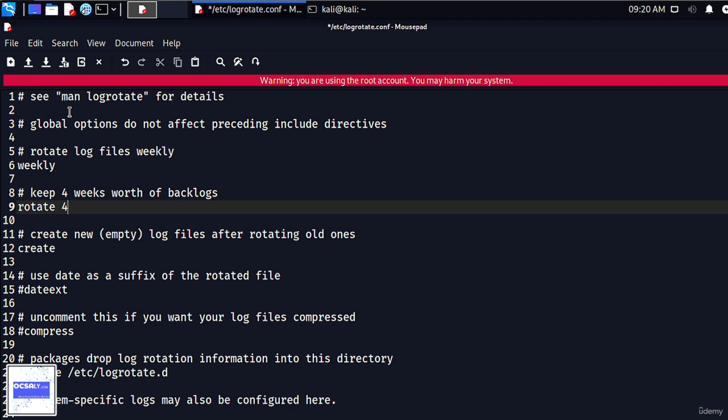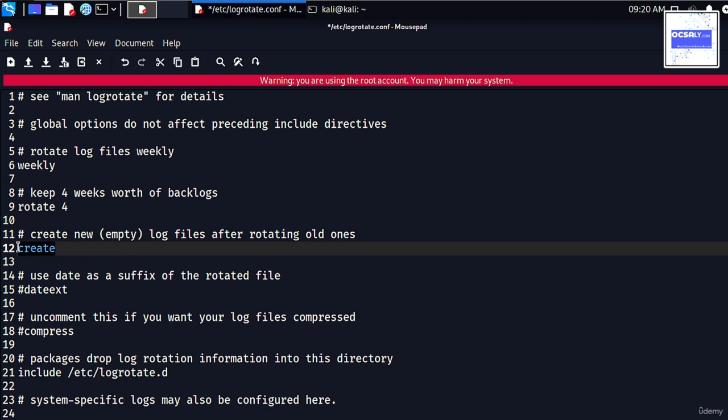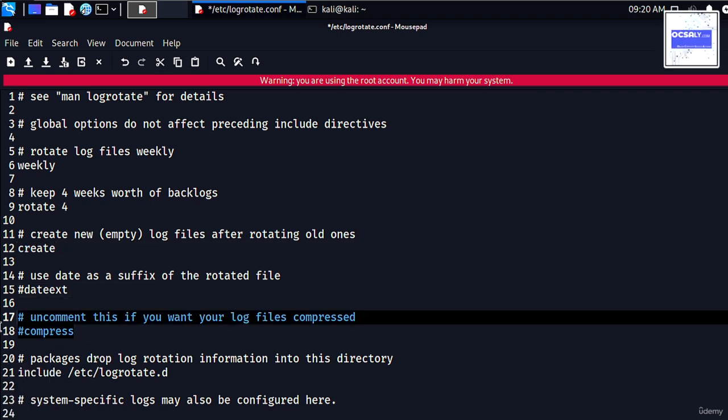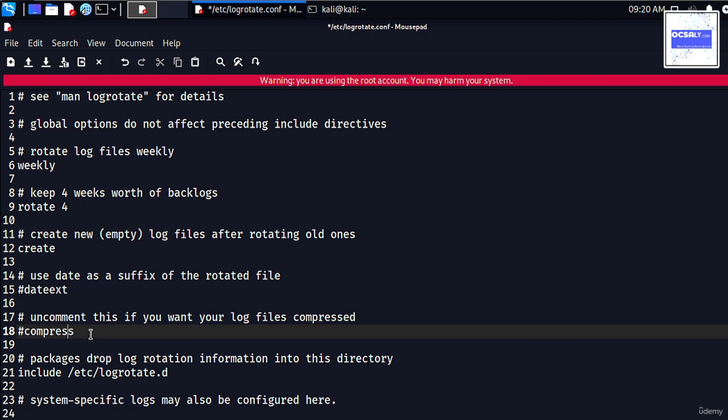By default, a new empty log file is created when old ones are rotated out, as you can see, create here. As the comments in the configuration file advise, you can also choose to compress your rotated log files here. As you can see, compress is commented out, and this means the log files are uncompressed. At the end of the rotation period, the log files are renamed and pushed towards the end of the chain of logs as a new log file is created, replacing the current log file.